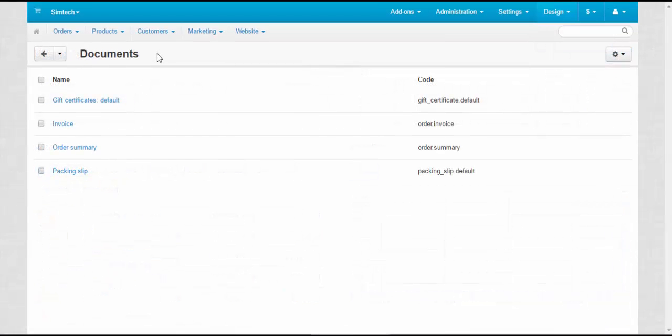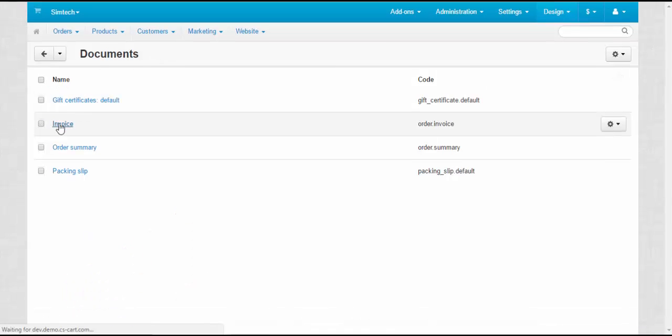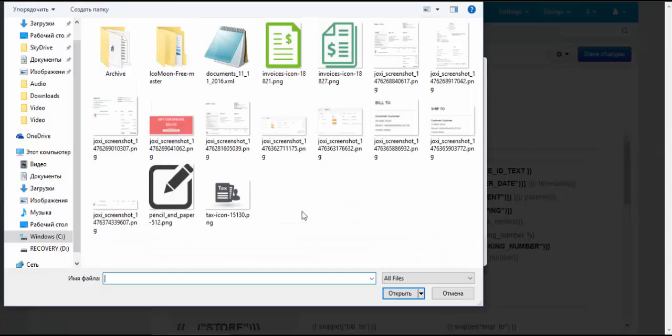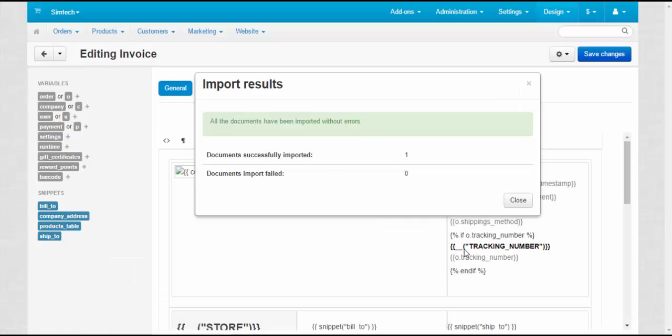Here's the icing on the cake for you to finish it up. The Import and Export feature. Add new and modify existing documents and snippets with this new functionality. Use the gear button located on the main page of the editor to import and export documents. You can also import and export documents individually. Just choose a document and click the gear button. The documents are saved in an XML file.